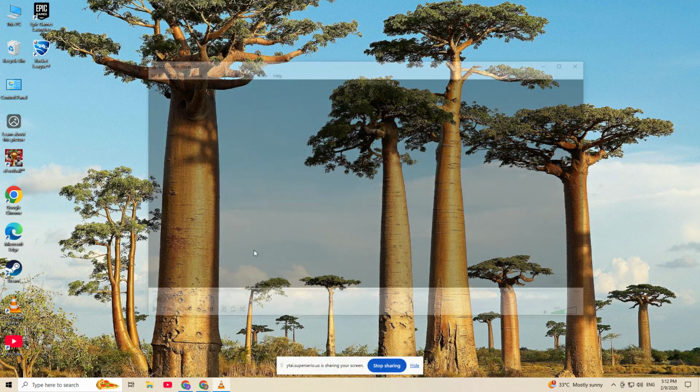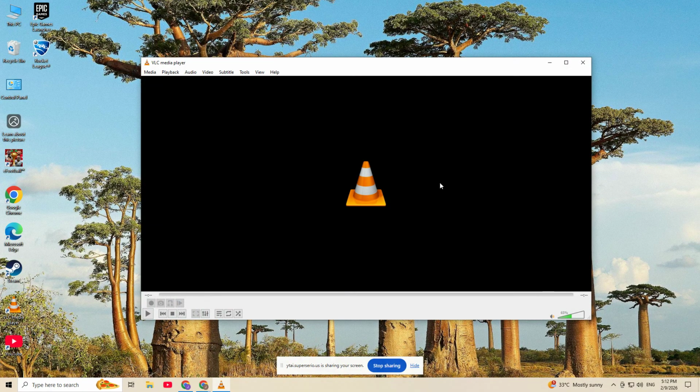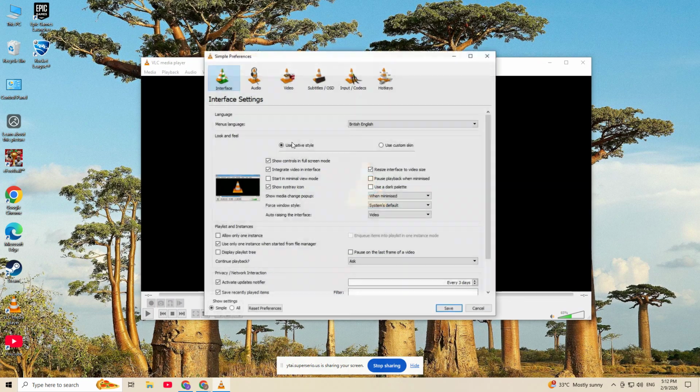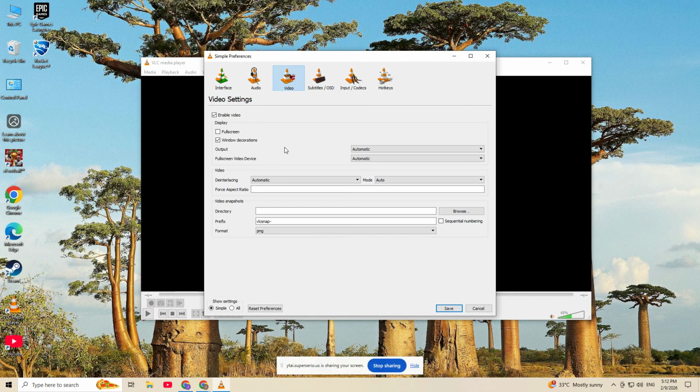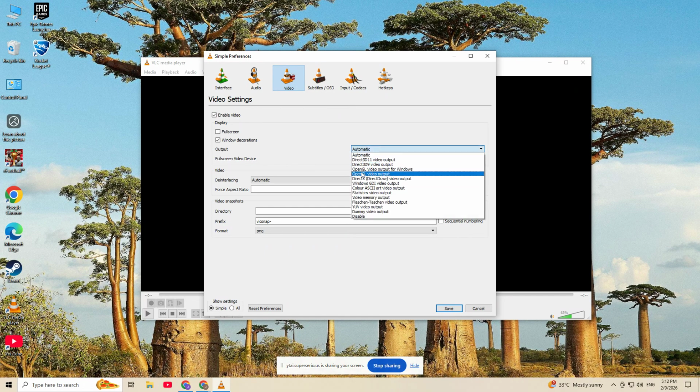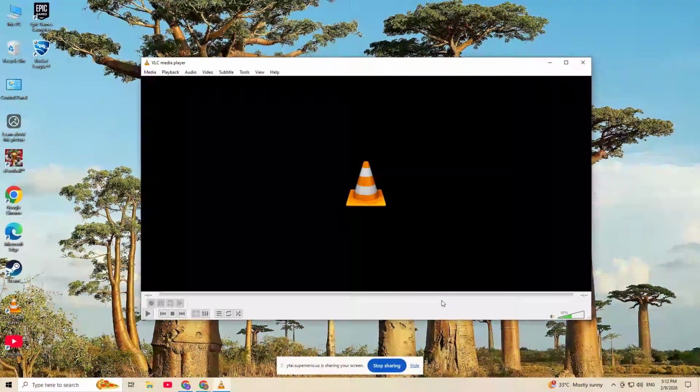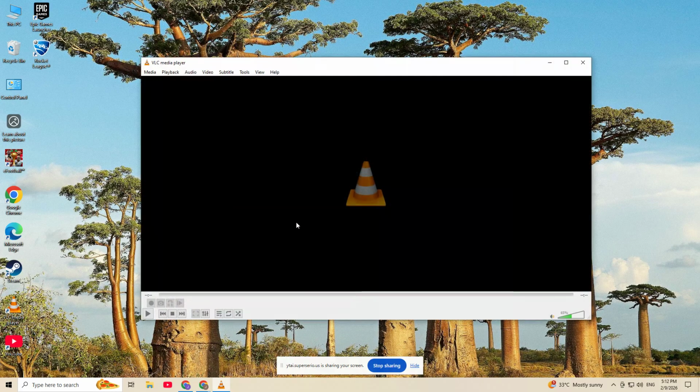Another powerful fix is changing the video output module. Open Tools, go to Preferences, then click on the Video section. Find the output setting and change it from Automatic to OpenGL or DirectX. Save the changes and restart VLC. This can fix crashes and display issues caused by incompatible video output modes.